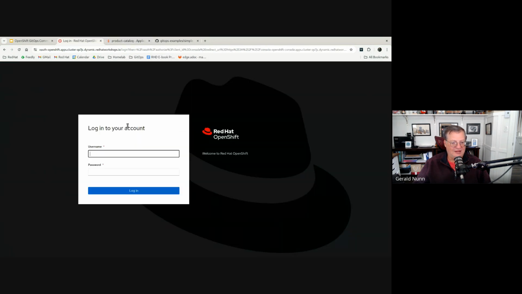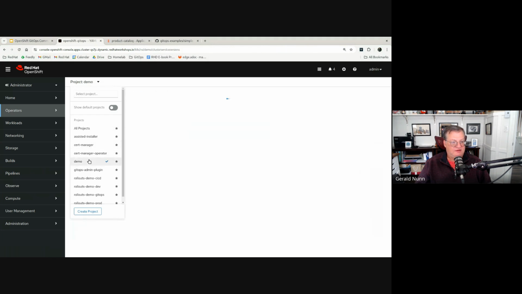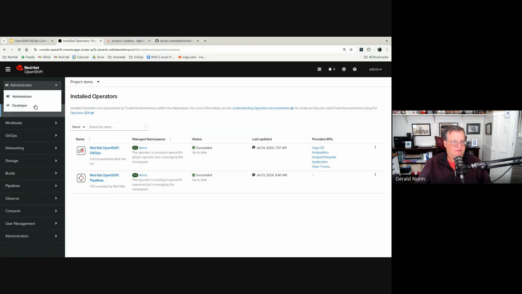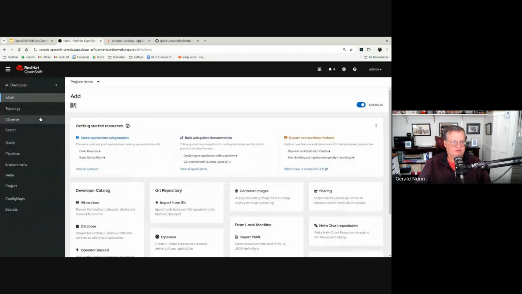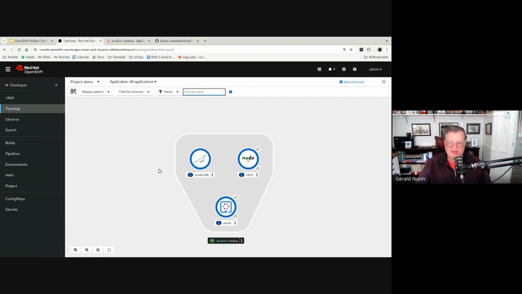Now, if I go look at my application here, log in again, admin, log me out. Let me copy my password again off screen. We'll go look at the demo namespace, and we'll switch over to the developer view for a second. Skip tour, topology. So you can see my application is deployed now, right?